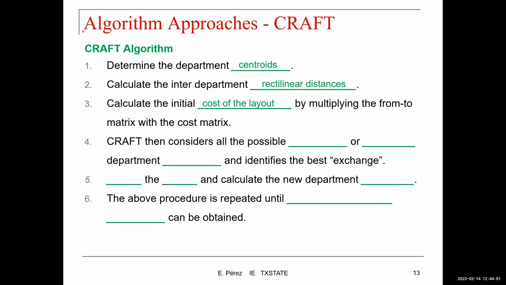Then using that information, we're going to compute the initial cost of the layout by multiplying the information in the from-to matrix. So this is the flow with the cost matrix. So how much does it cost you to move this from point A to point B? And we're going to use that cost and we're going to multiply it by the amount.